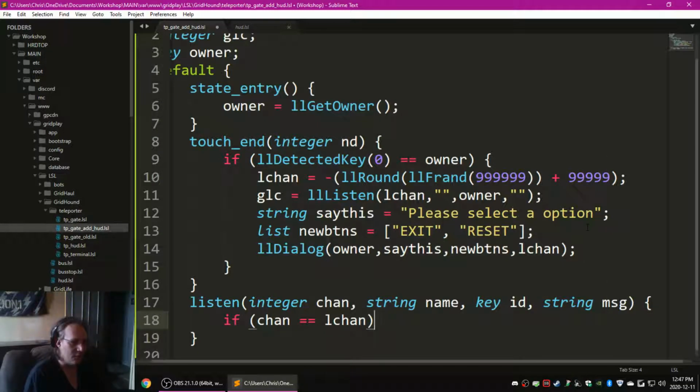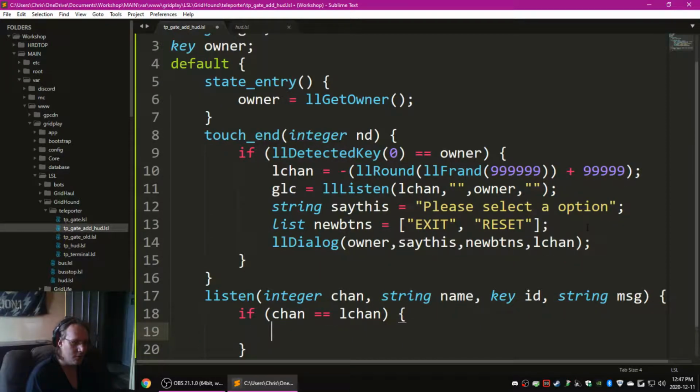So we're going to listen on that. So any other messages that come in from another channel won't get processed, even though this script's not listening to any other channels. And now this is where I want to make sure that whoever's talking on the channel is the actual owner, so ID equals owner.